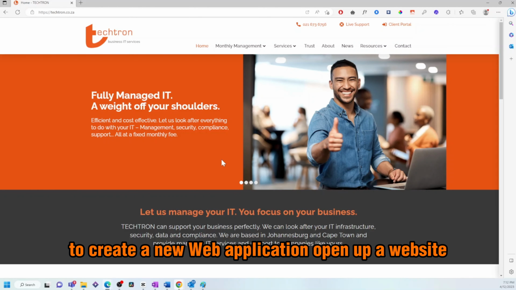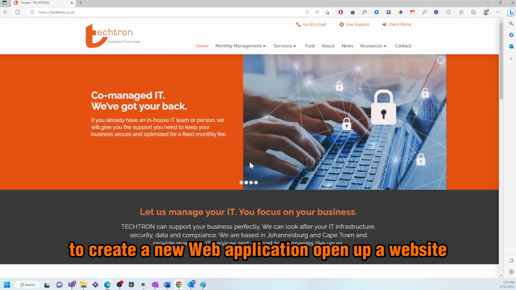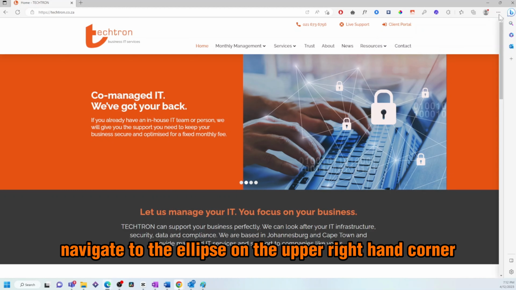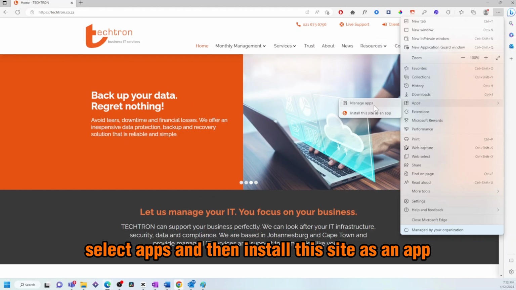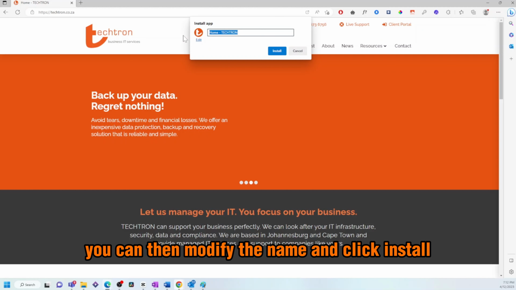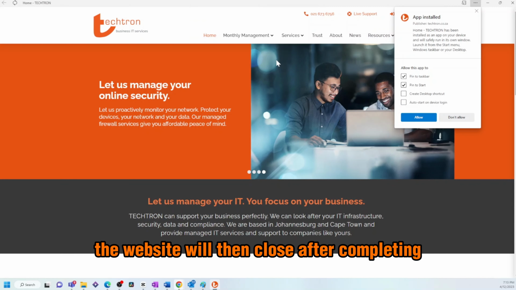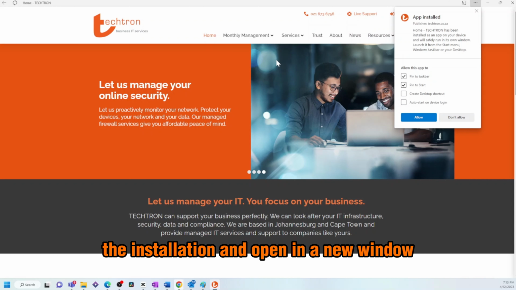To create a new web application, open up a website, navigate to the ellipsis on the upper right hand corner, select apps, and then install this site as an app. You can then modify the name and click install. The website will then close after completing the installation and open in a new window.